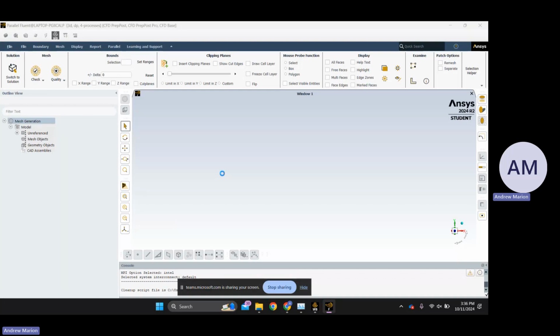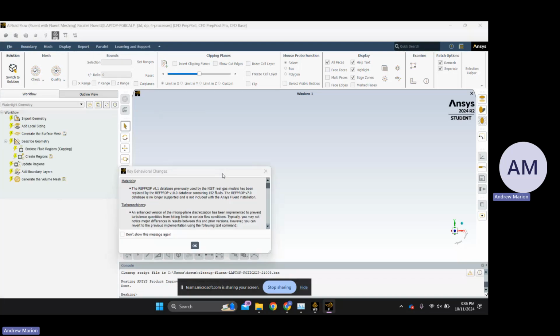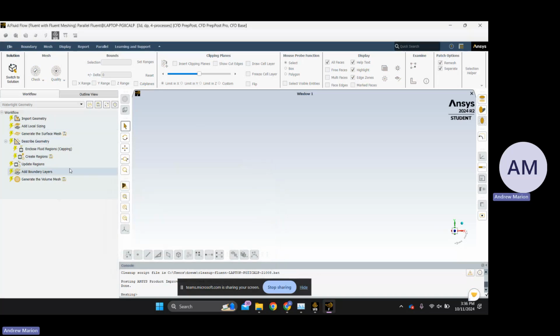Another thing is Ansys typically takes a while to load because it's a very deep processing software. It's heavy. All right. So now, do you guys have this screen?